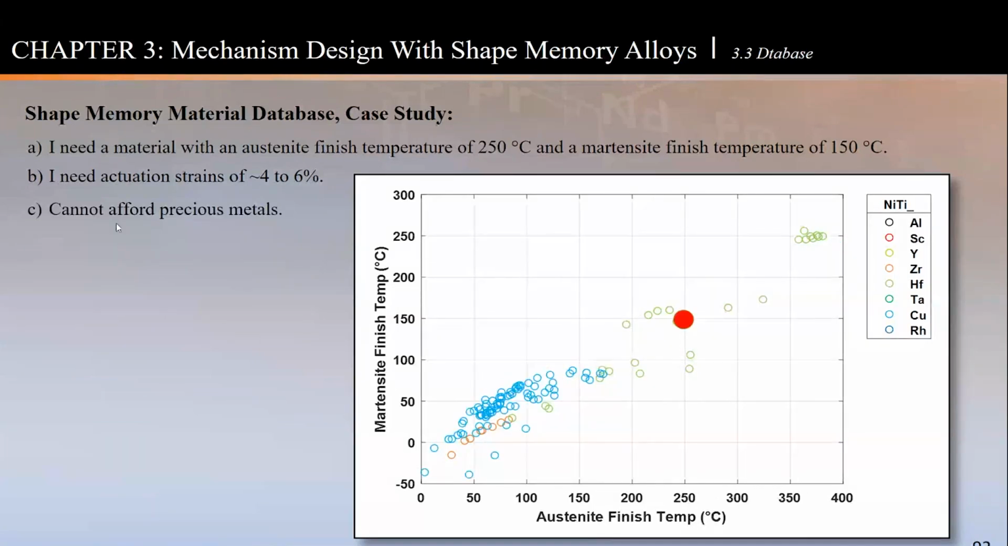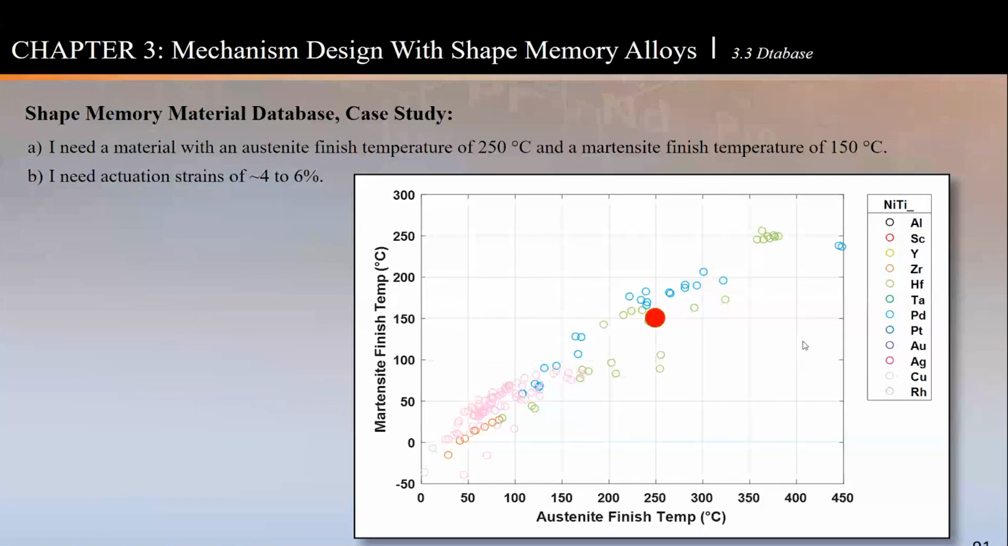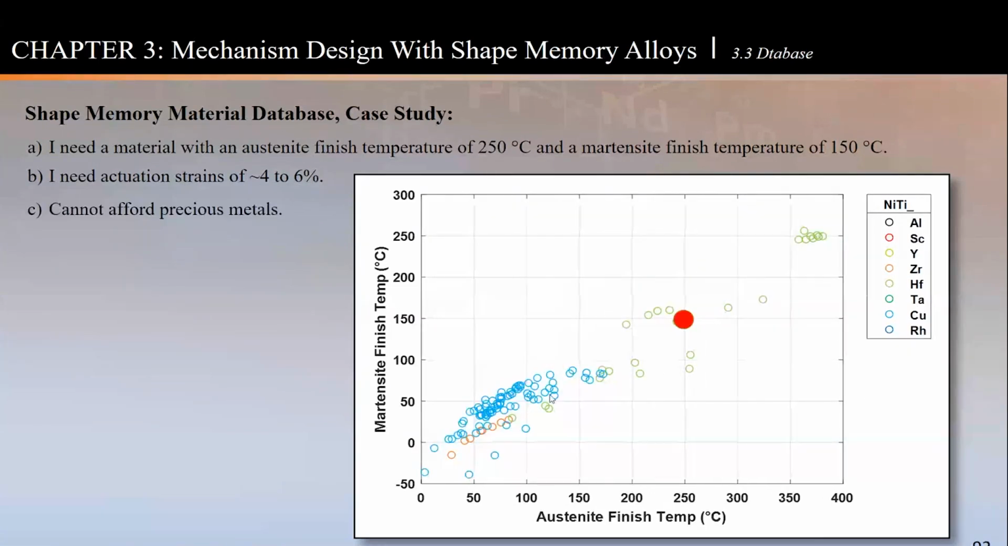Okay, so all these platinums and palladiums and golds are gone, and now you slowly hone into an alloy that can actually work for you. So that's the whole gist of this database here.